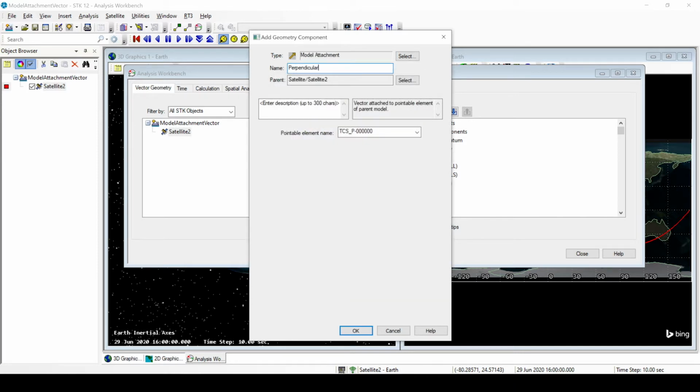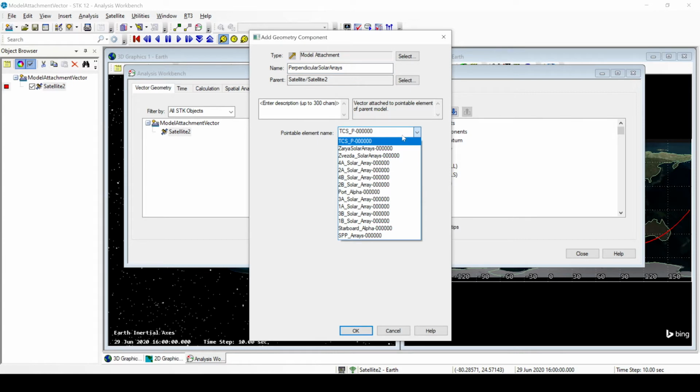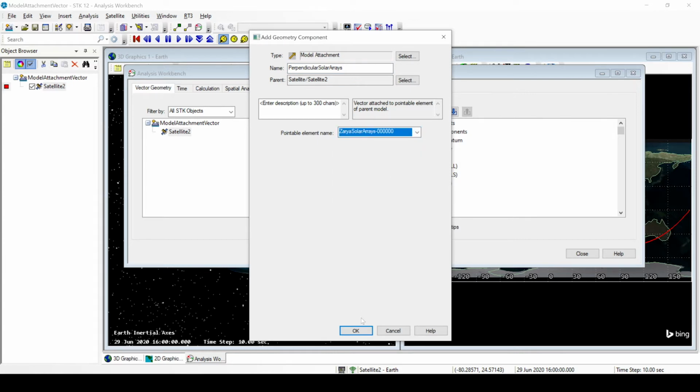And I'm going to make my pointable element type, or attachment point, be perpendicular with the solar arrays on the ISS. You can see now when you select this, all of the different attachment points that you have within this model.